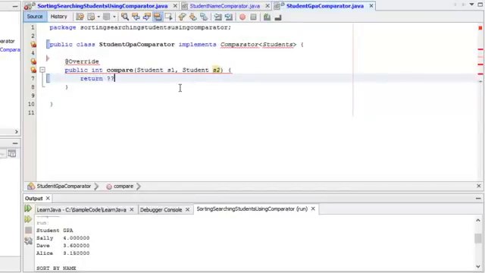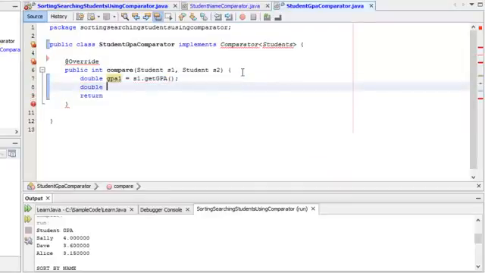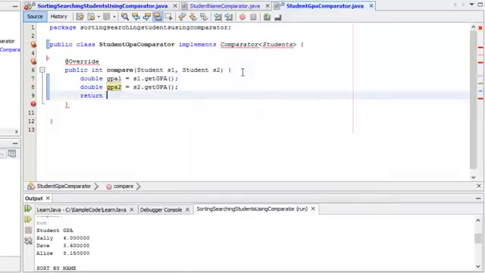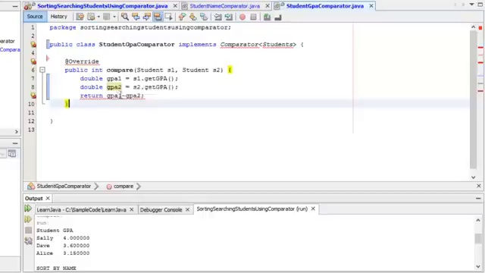What I'm always returning is an integer. But GPAs are doubles, right? So let's use the same pattern we did before. Double GPA1 is s1 dot get GPA. Double GPA2 is s2 dot get GPA. Now you'd love to just say return GPA1 minus GPA2, but the problem with that is these are not integers, they're doubles.